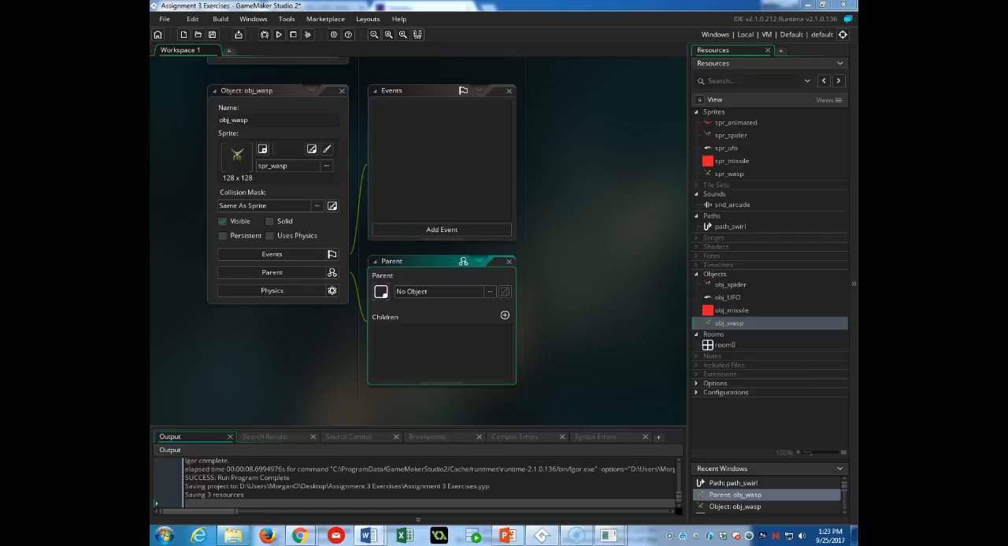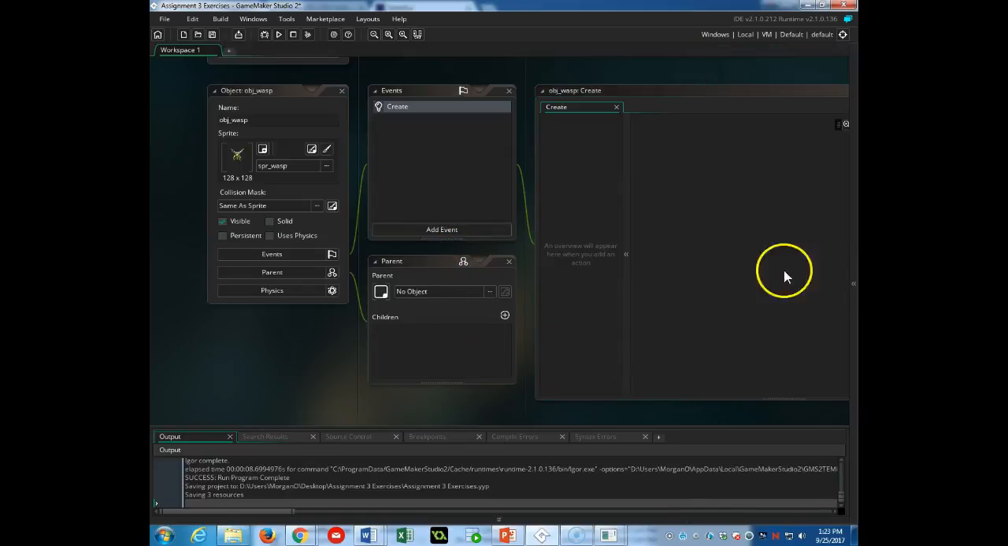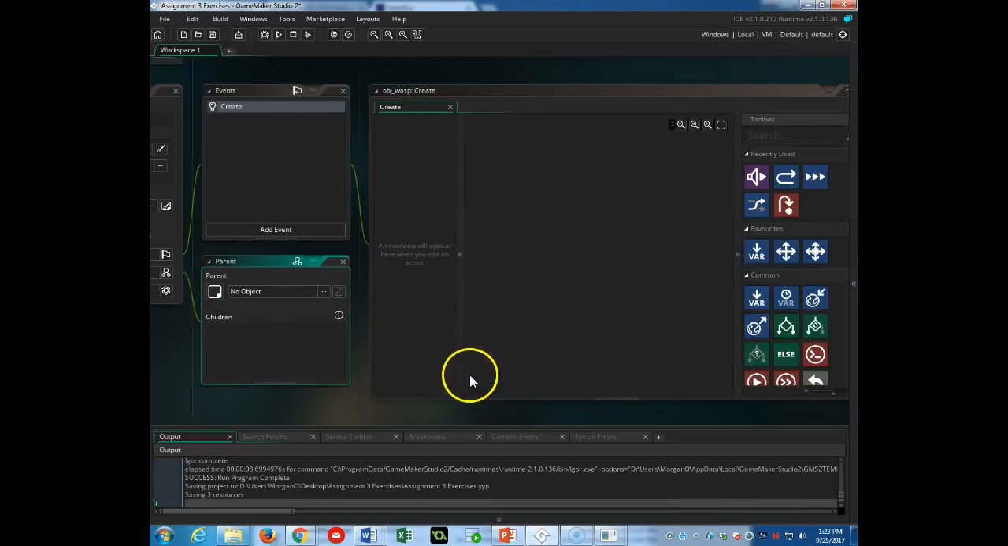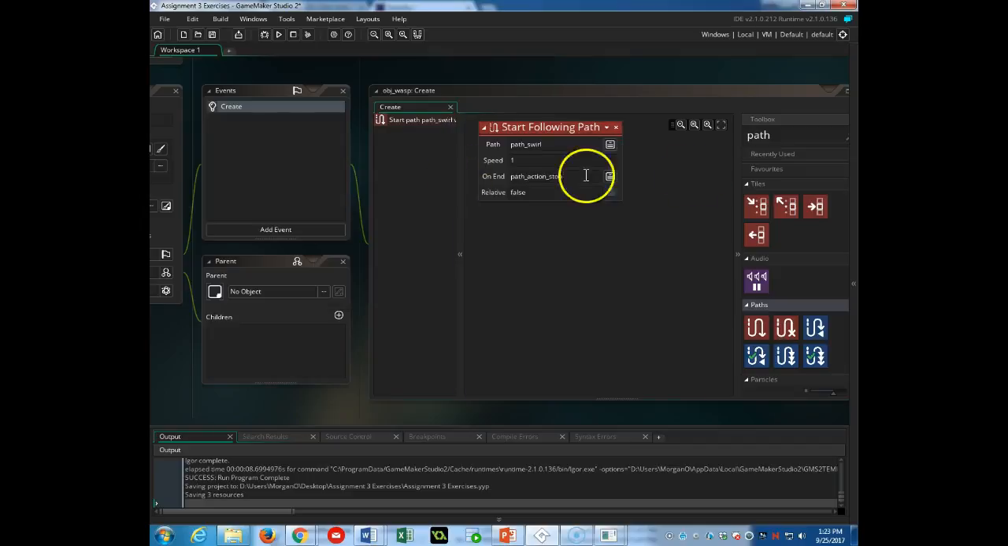I'll then go ahead and add a create event into the wasp. And in here, we're going to have a new action. It's a path action. We're going to have a start following path action. We'll choose the path swirl. I'll set the speed. This is in pixels per second. I'll make that 5 pixels per second. And then we want to set it to loop. So this is the on end. When the path is ended, I want it to loop.